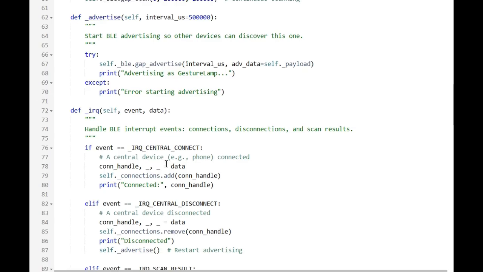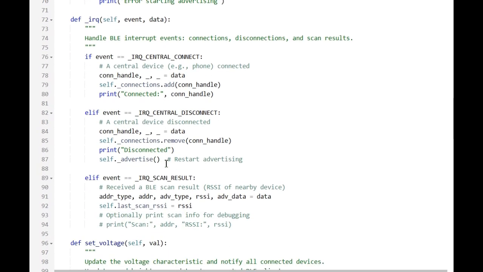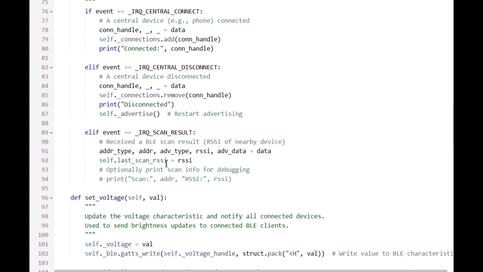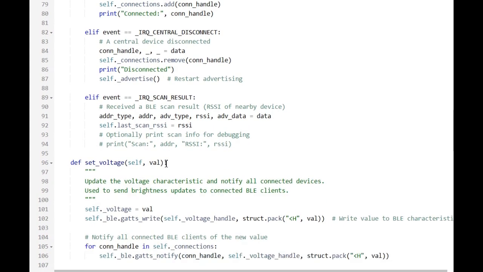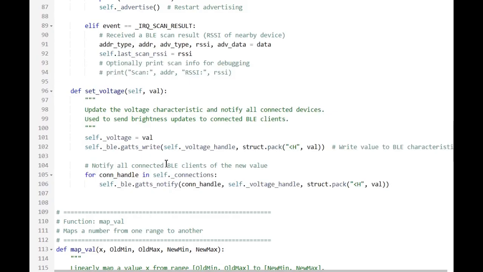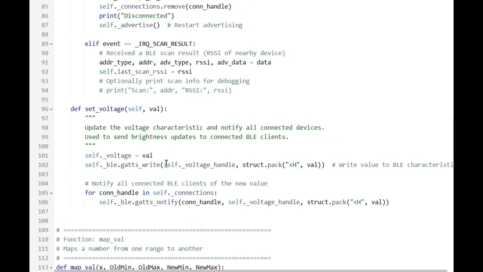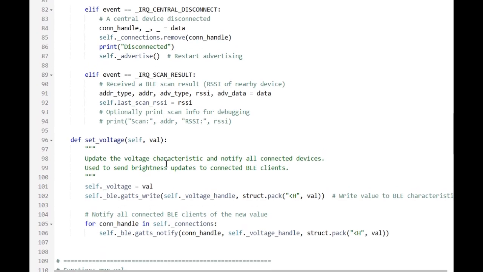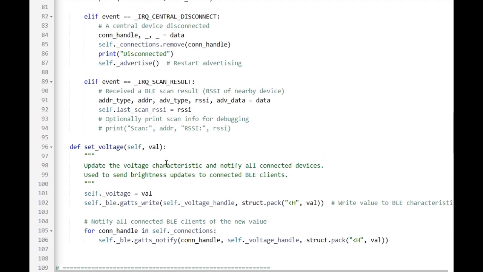This value gets stored in self.lastScanRSSI, and updates every time a BLE packet is received. So this class gives a live RSSI reading from my Bluetooth connection and also handles notifying the phone about the brightness value.